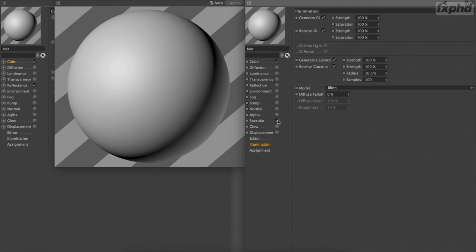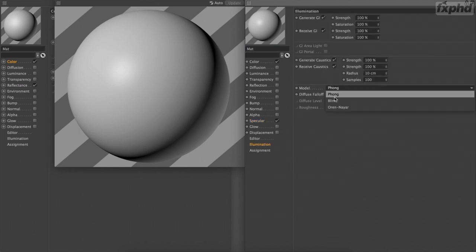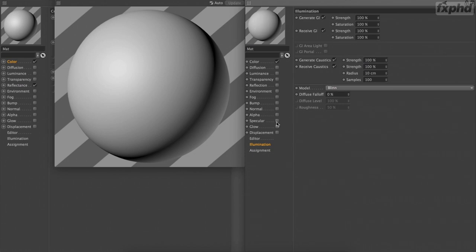But interesting here, if I turn off specular, and I look at the blend model, and I change to Phong, there's no change at all. So the difference between Phong and blend is happening in the reflection or in the specular. It's not happening in the base diffusion. Okay? So again, turn specular off, and we change the model from Phong to blend, and they look identical.